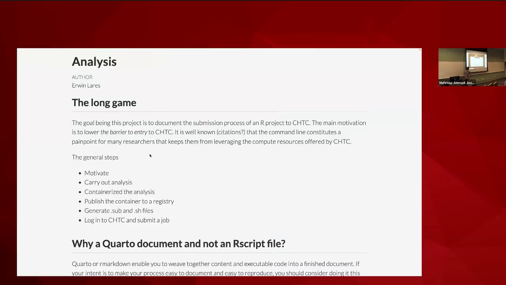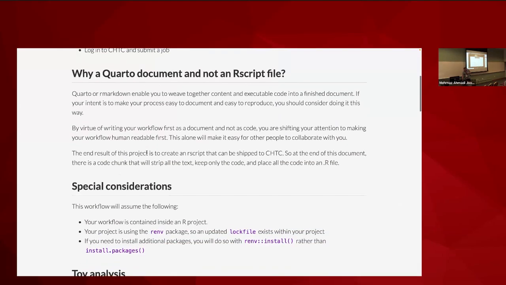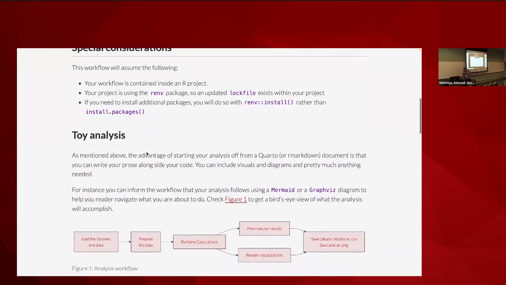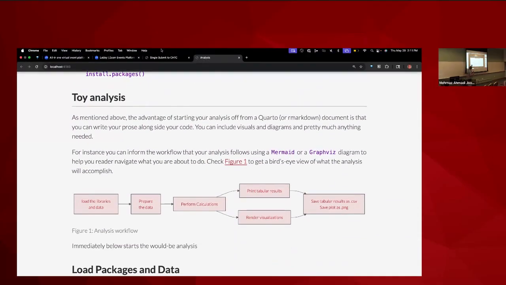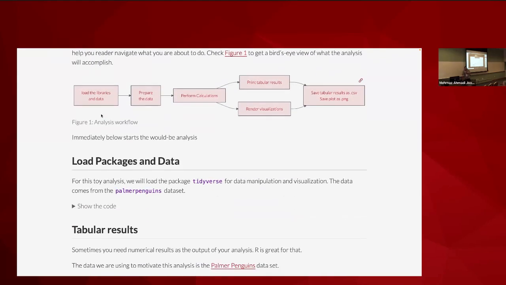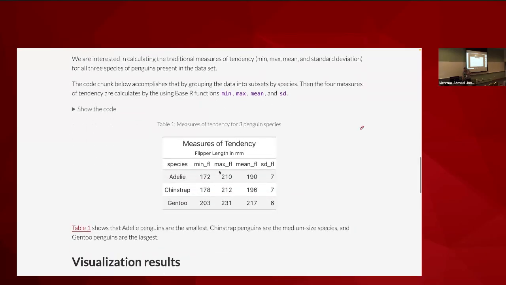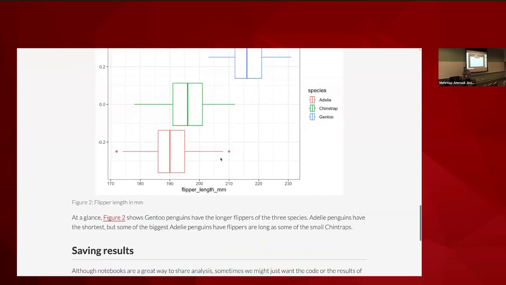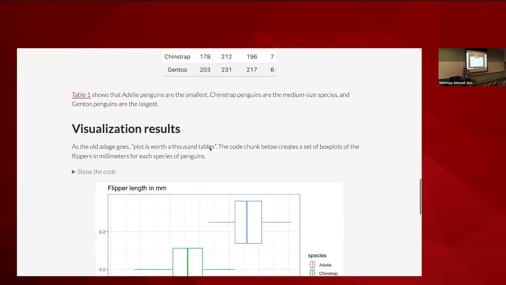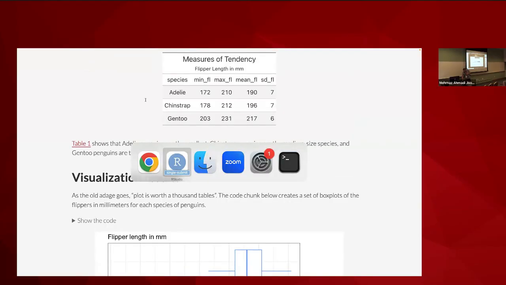The analysis wasn't intended to be too complicated. Here it tells you a little bit why you should be using notebooks. Again, it's the greatest invention. It's a toy analysis. The idea was it grabs data, loads the libraries, prepares the data, performs some calculations, and then writes the result of the calculations and the visualization to a place. What I sent to CHTC is this part here, the right end of the flowchart, and it creates some tabular results and visualizations. He returns the slide to the sidebar and goes back to the code.